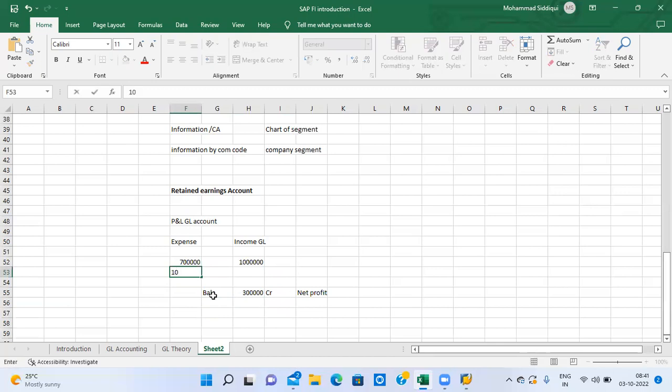Same way, if expenses are more than income, then the balance will be debit. Imagine the expense is 10 lakh and income is 7 lakh. Then your balance will be 3 lakhs debit. So in this case, it will be a net loss.